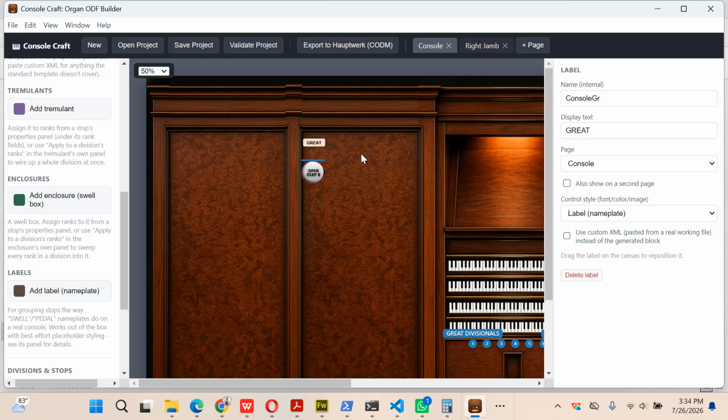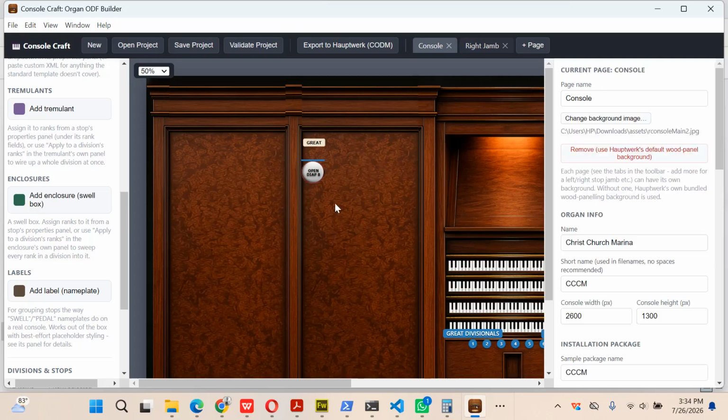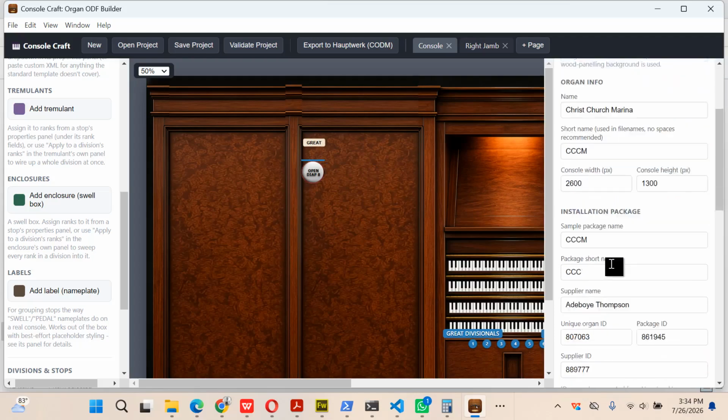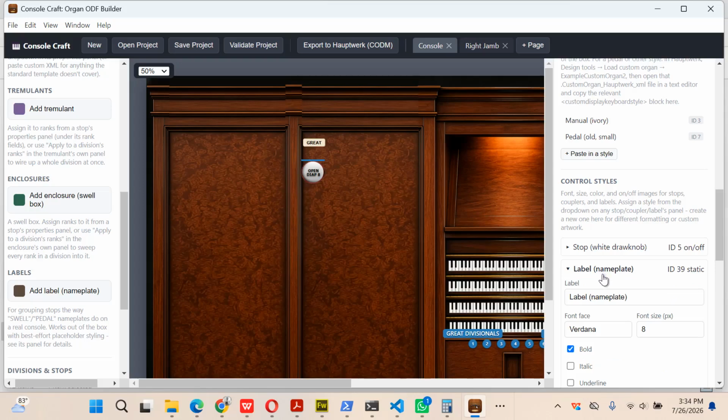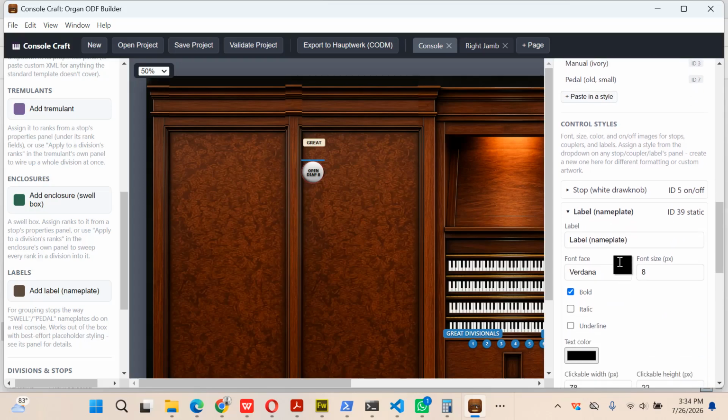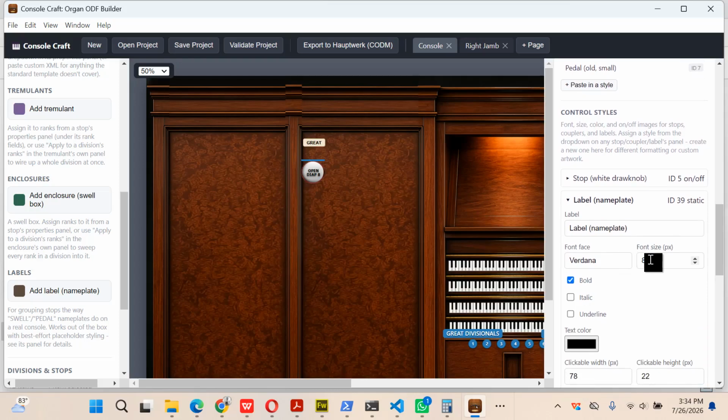One thing I should add, you can also change the size of the letters and things like that. So if I were to come here now, the current style for this label is this label nameplate, and you can see it has font size. So I can change the font size, for instance, to 14 pixels. Verdana, I think, is the standard. I can change it to italics if I want it italicized. If I want to underline it, I can underline it. If I want to turn off the bold, I can turn off the bold.